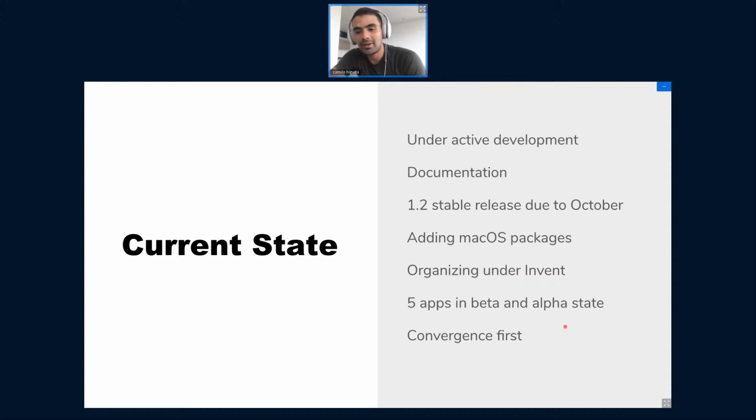Also, we are organizing all the development and infrastructure under KDE, that being organizing the issues and bugs and all that stuff. We also have another 5 applications that are in beta or alpha state. Some of them are Nitrux Software Store, that is a store for getting AppImages. We also have Cinema, that is a video player, a web browser, and a PDF reader. And we are keeping convergence always first.